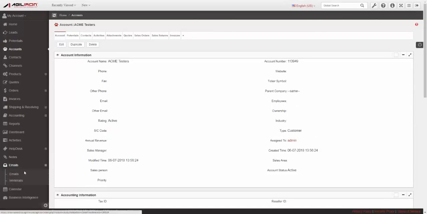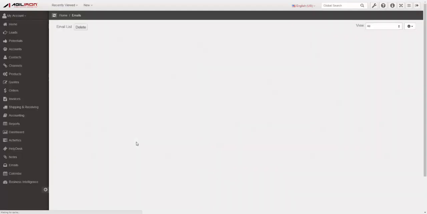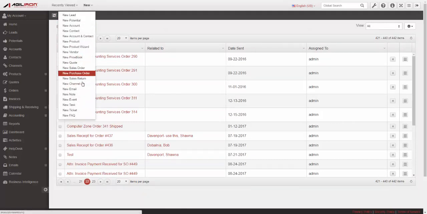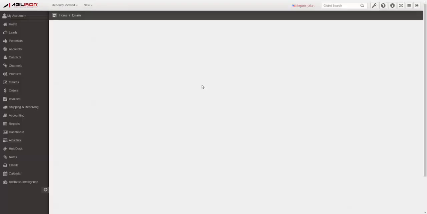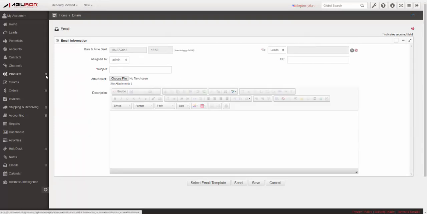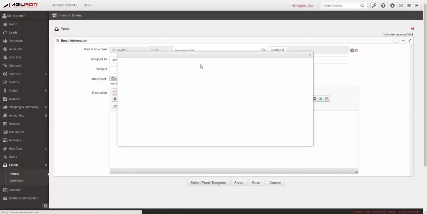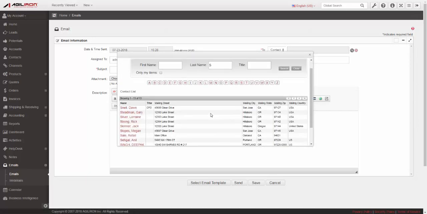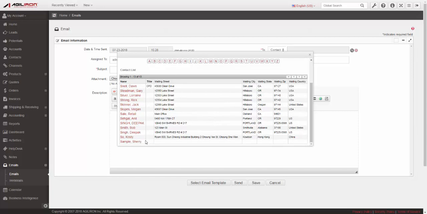The Emails section shows all the emails sent out from the system. To create a new email, click the New Email link under the New menu. This brings up the form shown below to create the email. You can select the contact or lead from the drop-down menu on the right. Enter the email subject and CC recipients in the fields provided, and add attachments as necessary.